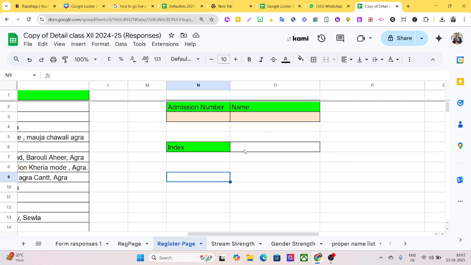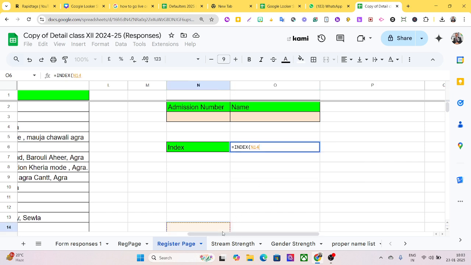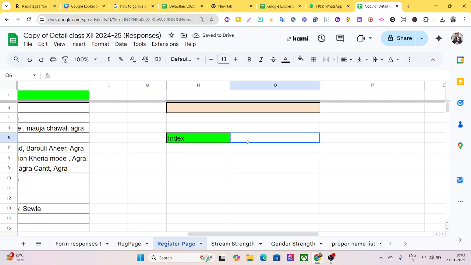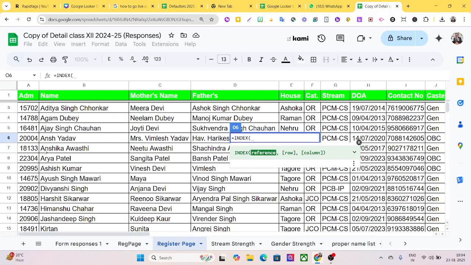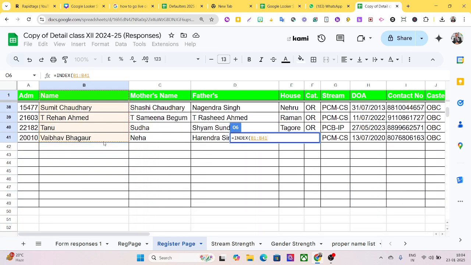For example, if I see here, I have created two snapshots. Here in this column, index is written, and here I'm going to apply index. Index. It asks for reference, so I'm going to give the reference here. I'm taking the reference. Suppose this is the reference.